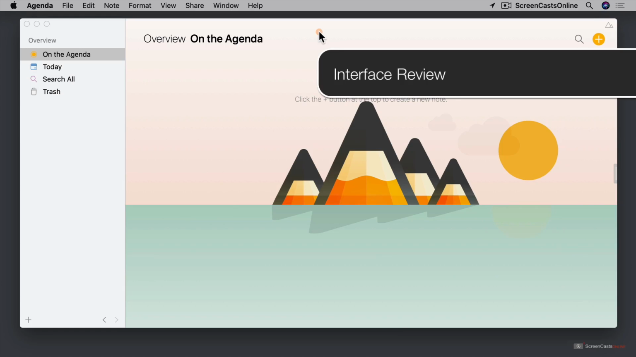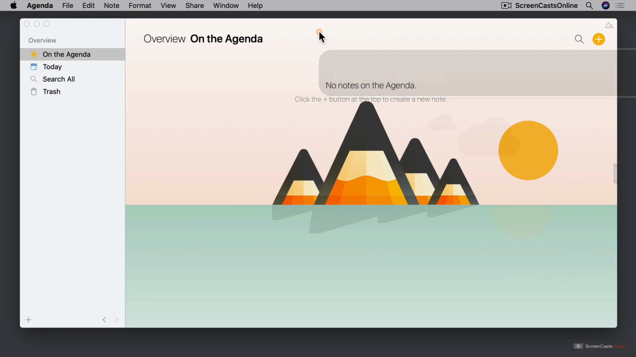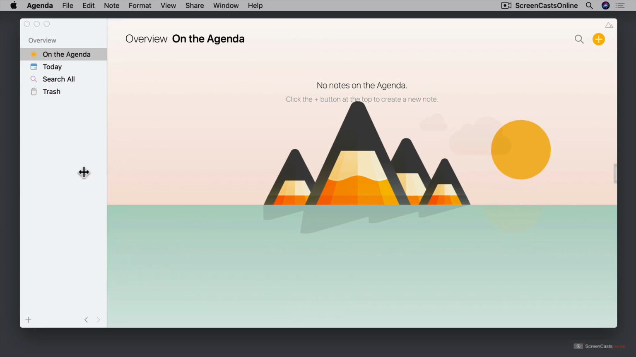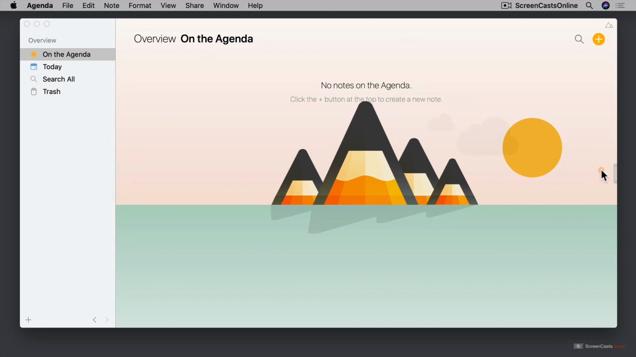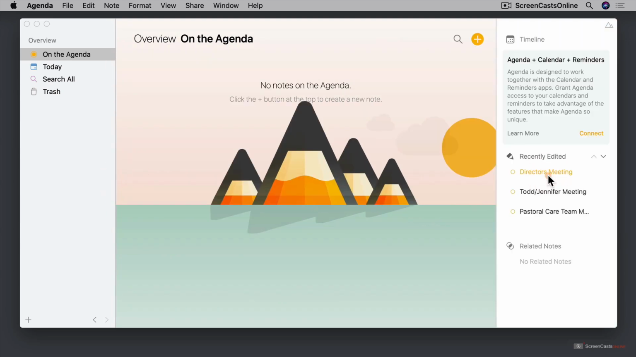So this is the Agenda application, and as you can see, it's a standard Mac interface. You can see we have a sidebar over here. We've got this center section where we'll be taking our notes, and then we have these different panes. You'll notice here I've got a bar that allows me to resize the area on the left, and on the right, if I just pull the bar, it shows me a third pane here, which gives me information on my calendars and reminders and recently edited and related notes.